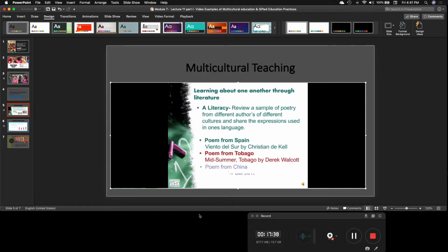Finally, we have learning about one another through literature. Literacy, a review of sample poetry from different authors of different cultures and share the expressions used in one's language is one way of bringing in the poetry. You have Spain, you have Tobago, and you have from China. These different poets have written things small and large across the board, very different, but it can be merged together.